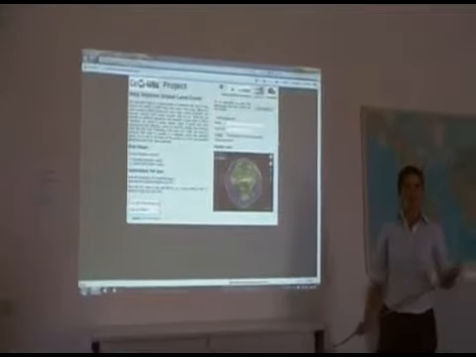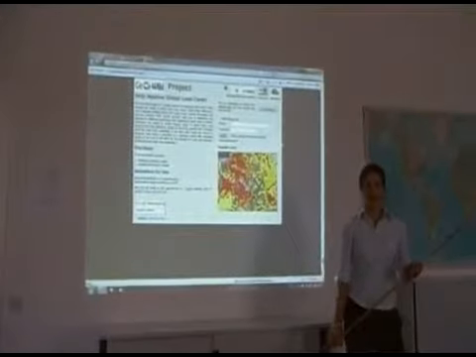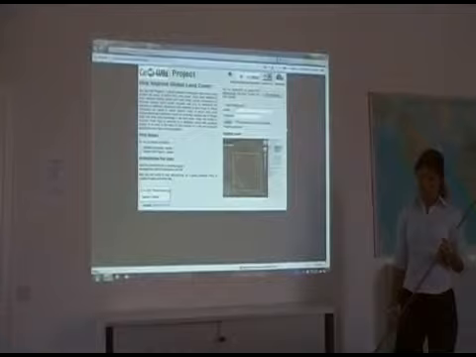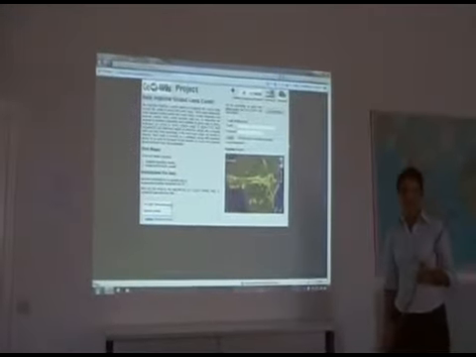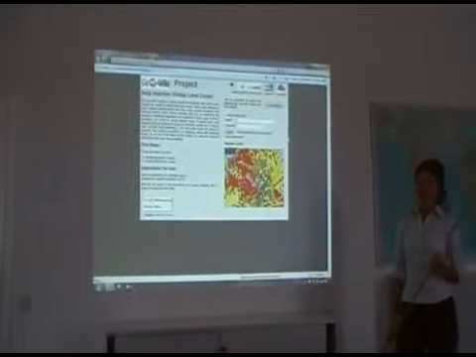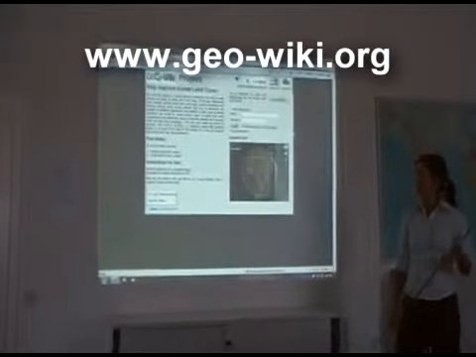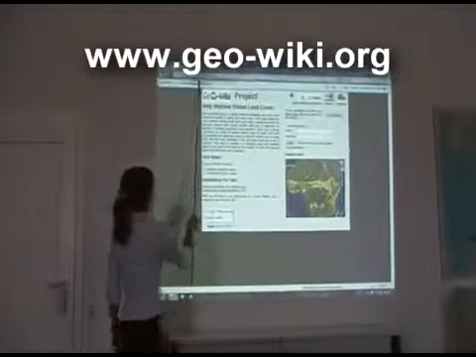Ladies and gentlemen, welcome to our presentation of the Geo-Wiki Project, which is currently designing a land cover validation tool at IIASA. And in the following minutes, I will show you how Geo-Wiki works and, most importantly, how you can validate land cover yourself.